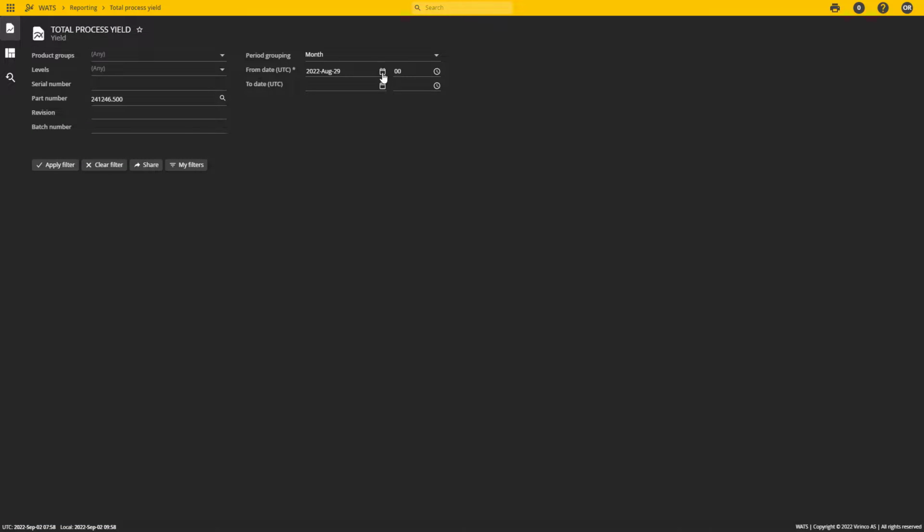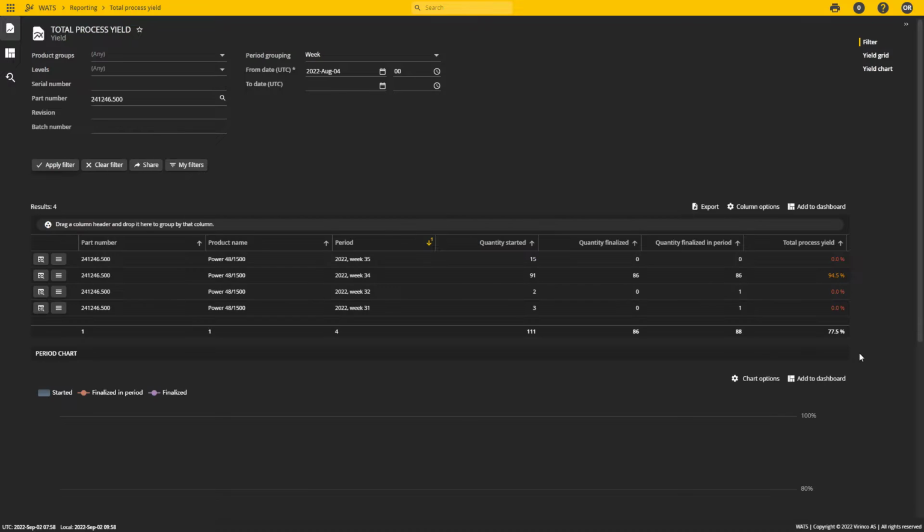In this case, let's pull up some more data, look at 30 days, look at it weekly, and now we have the part number here. Let's look at this part number exclusively. I'll apply the filter, and now we get one row for each week. Let's start with week 31. In week 31, we started production of 3 new units of this part number. None of those 3 were finalized within that week, but one other was finalized within that week, probably the one that was started a week or 2 before.